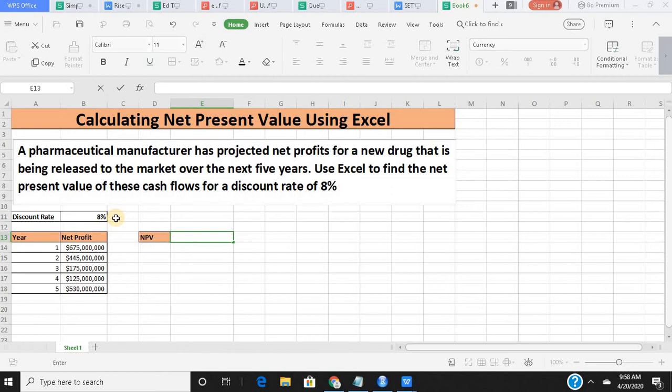Okay, so discount rate is the rate at which we discount any negotiable instruments. Okay, so probably we can simply say discount rate is nothing but the prevailing interest rate.